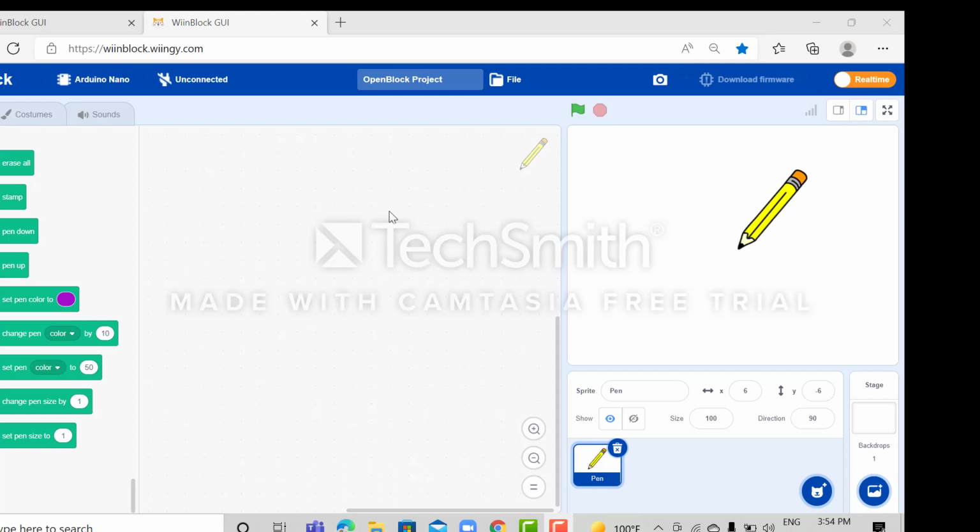Okay, so let's start. My name is Abhishek and today I will show you some basics of coding and how to draw or create a shape using block coding on Wiinblock. So let's start. This page is Wiinblock. The link for the same will be shared in the description of this video.